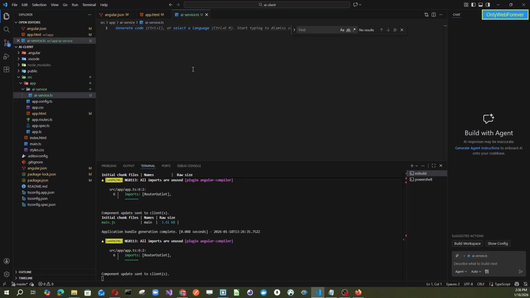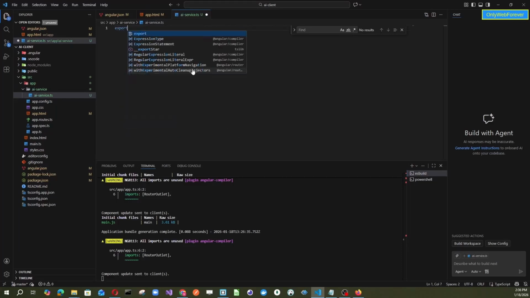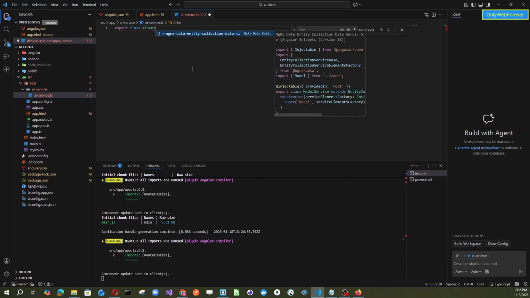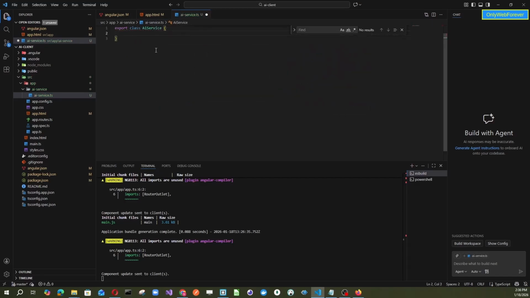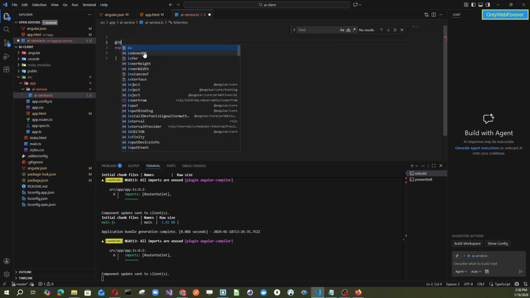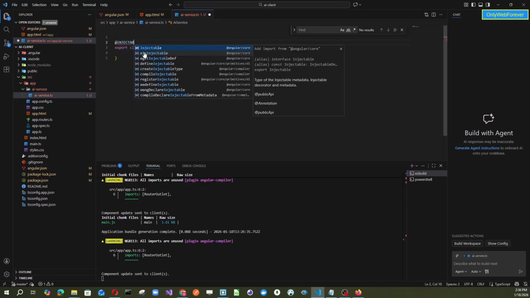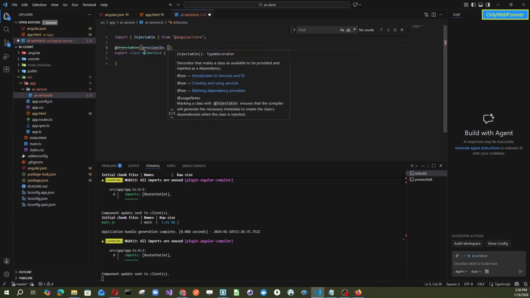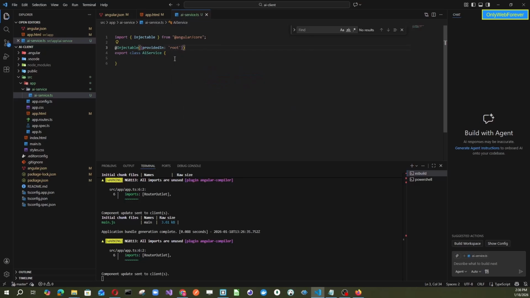Inside type next: export class AIService. Because this is service, we need to add Injectable here, providedIn root. Okay, inside we will add URL for API.